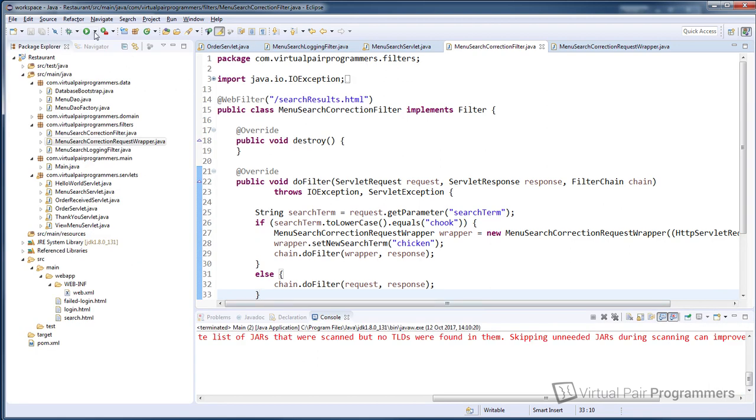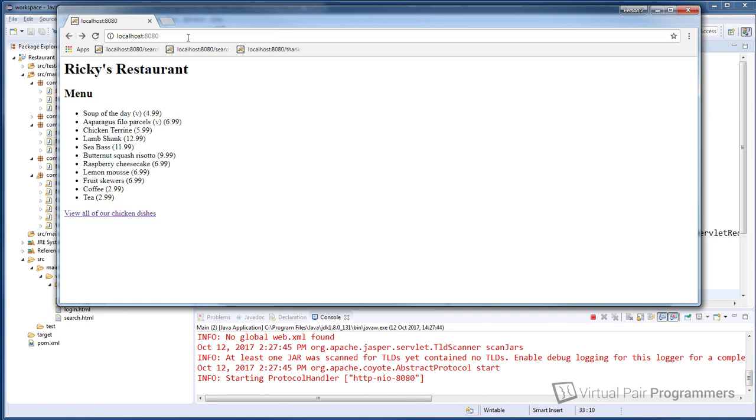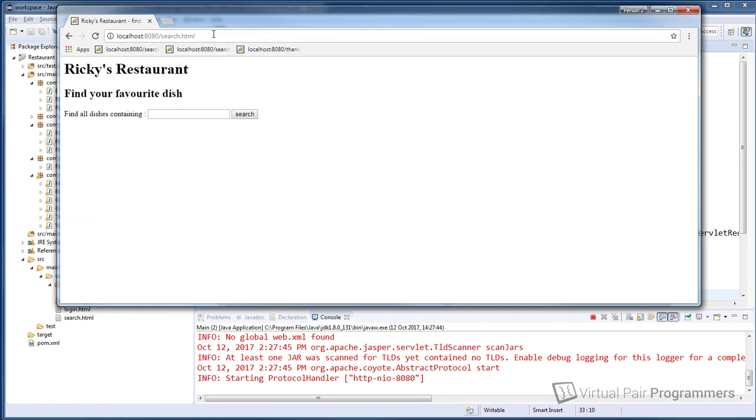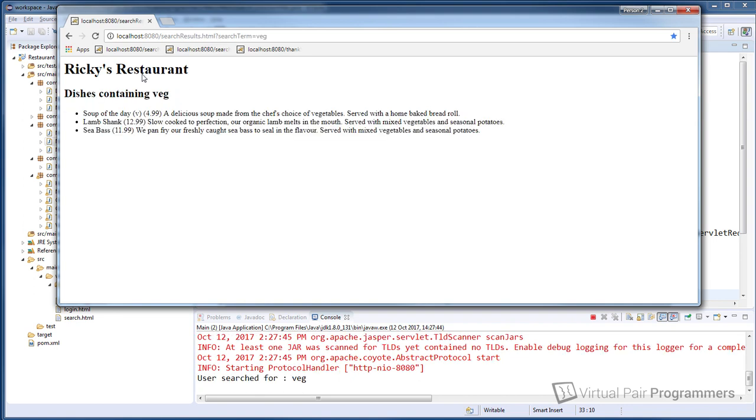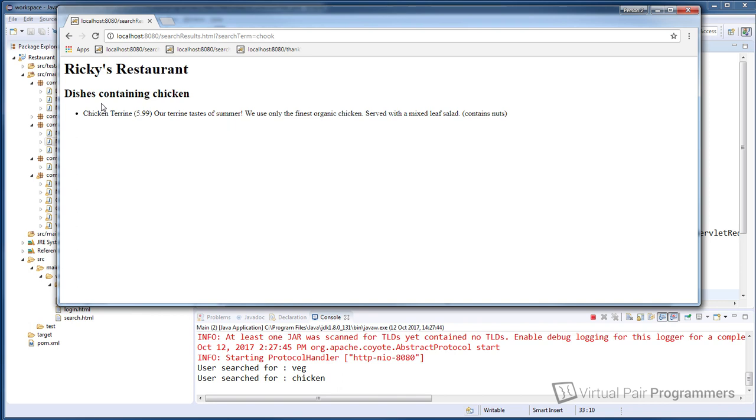So we'll start the application up. We'll go to the search page. And I think we'll search for something else first of all. Let's search for veg. Okay, well, we've got our results and we can see the user searched for veg. Let's search for chook now. Okay, well, you can see down here we logged that the user searched for chicken. So that tells us that our correction filter ran before the logging filter, and clearly the correction filter has worked. It's changed our value of chook into chicken.